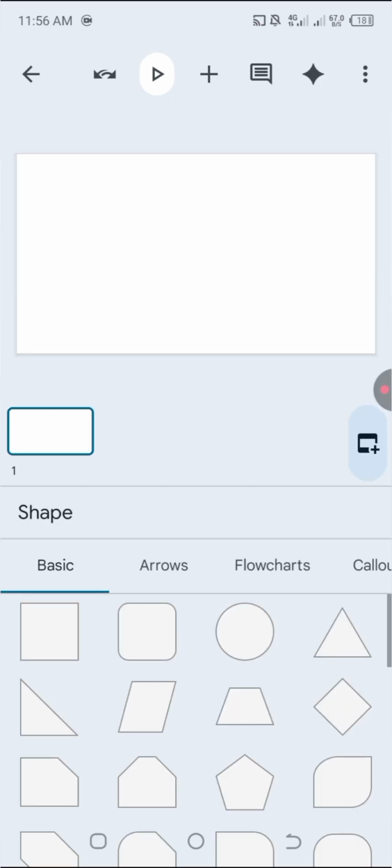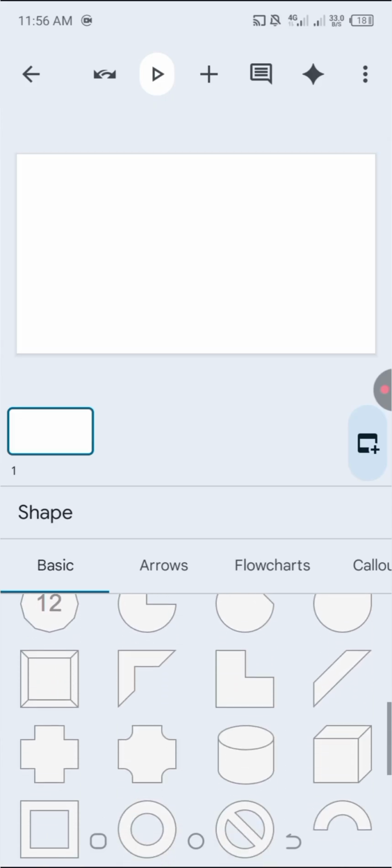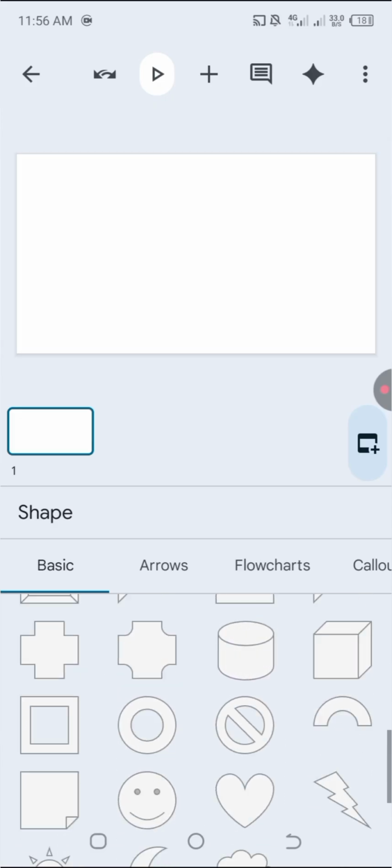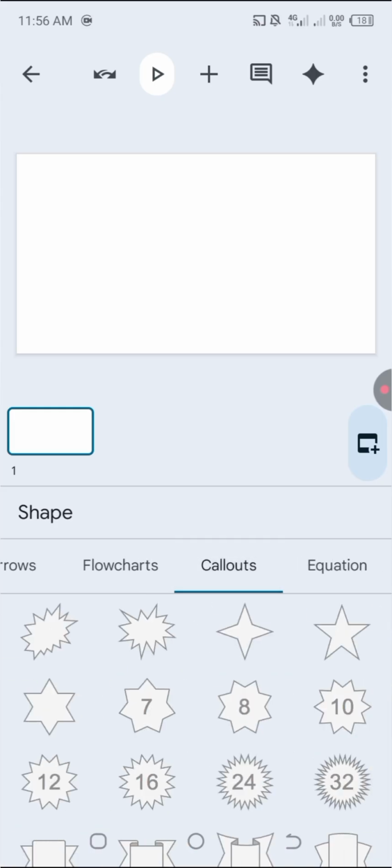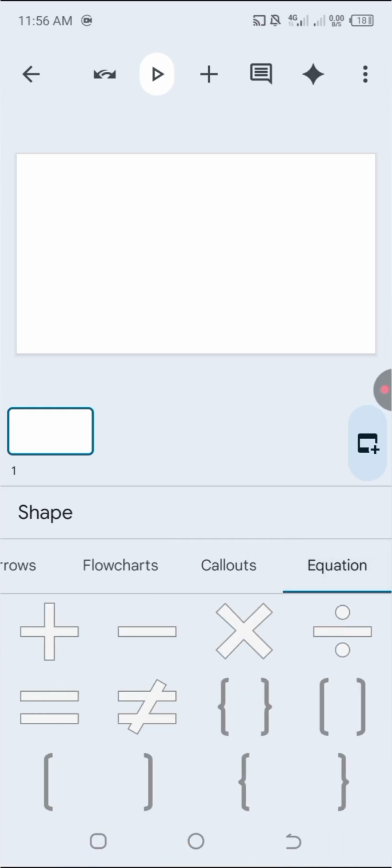Option 5, the Google Slides method. We'll open the Google Slides app and create a blank presentation just as I have done. Below, you will see this icon for shape. When you tap it, you see different shapes that you can insert: different shapes, arrows, flow charts, even equation shapes, equal to, and the rest.